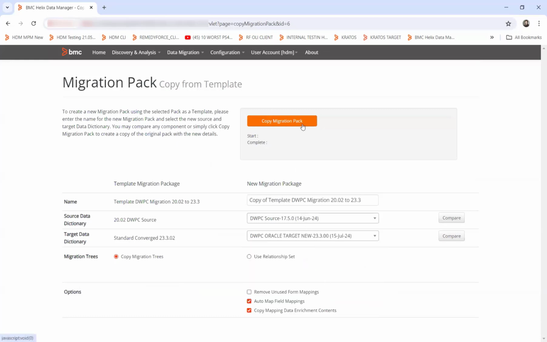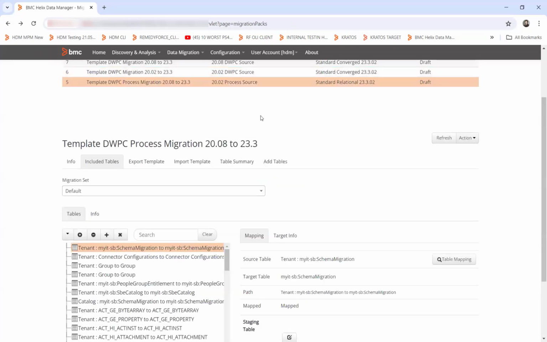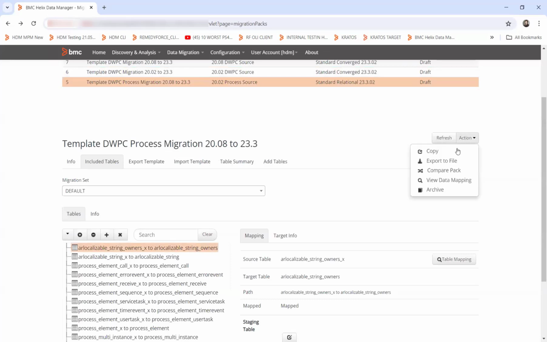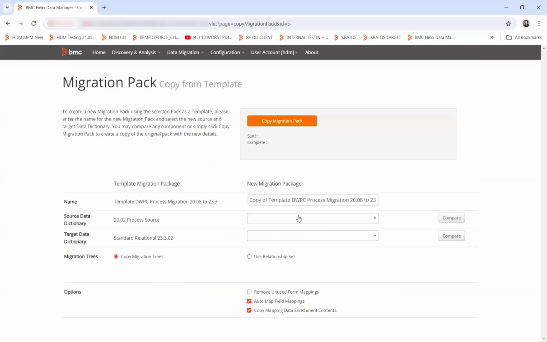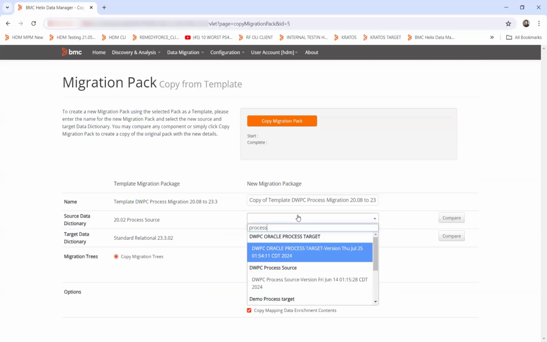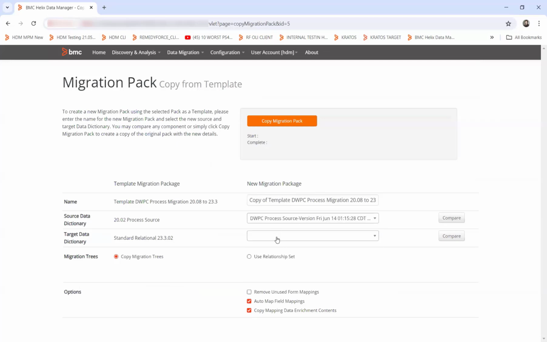And click on copy migration pack. Similarly, the process pack should be copied to process source and the process target.